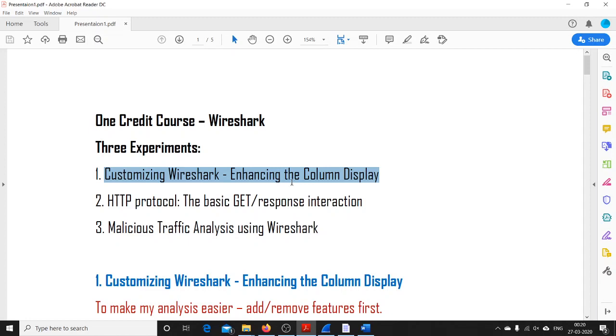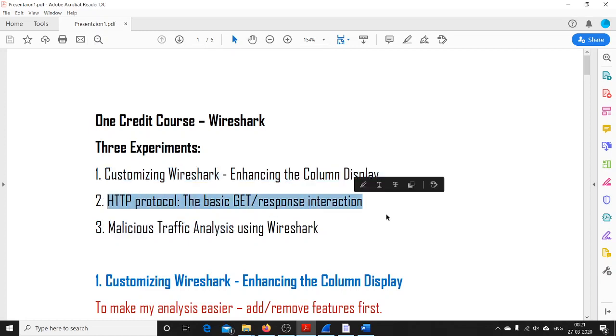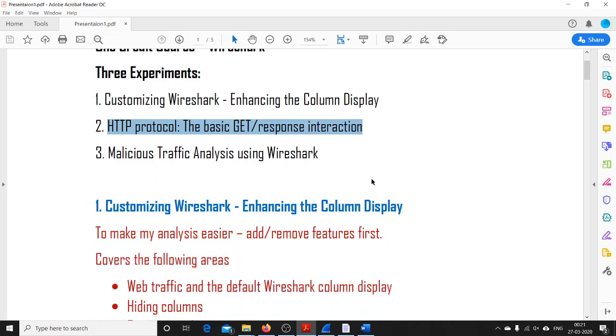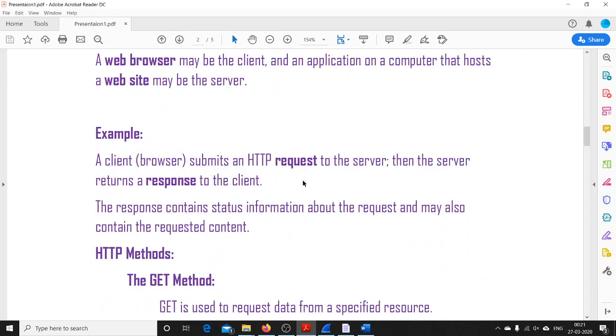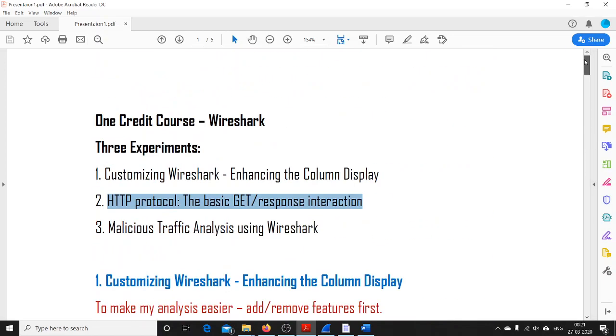I am going to post the questions and create the lab manual for you, and you are going to answer the questions for that particular lab manual. The second experiment is purely a home assignment for you: HTTP protocol analysis. That includes the HTTP dot request filter, HTTP GET, and HTTP POST. That is the basic thing for that second experiment.